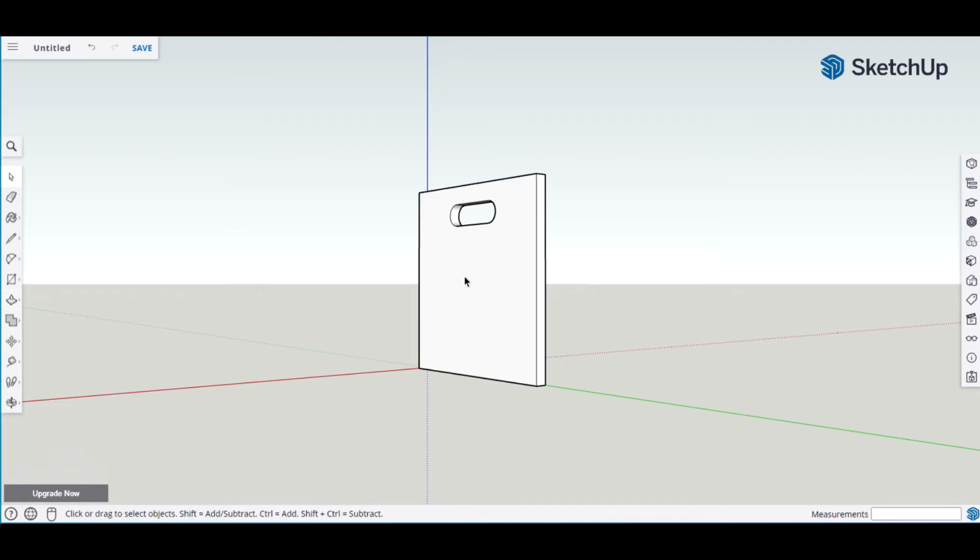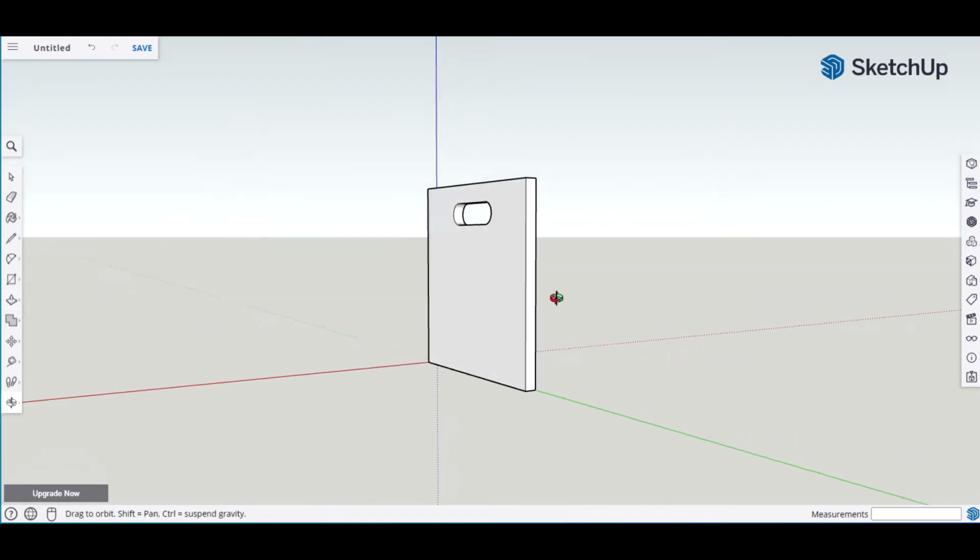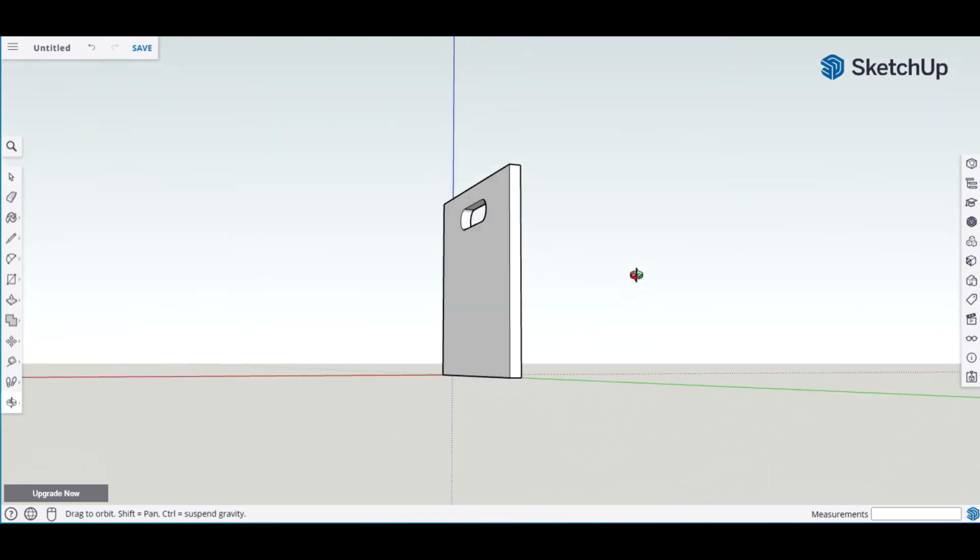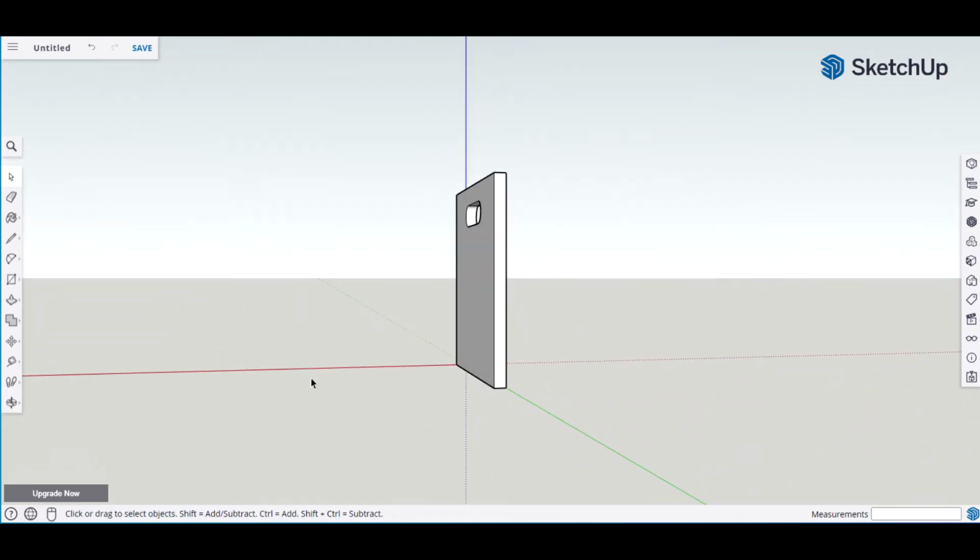Hit spacebar to go back to the select tool, and then we can rotate by depressing the mouse wheel and holding it down. Next, I want to make a copy of this side for the other side of the crate, and there's 2 ways to do this. We can select the whole item and then just copy it and move it over, but I'm going to make this into a component.